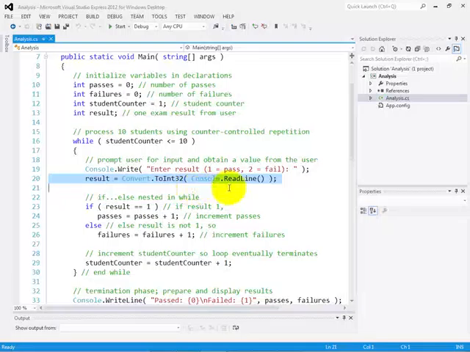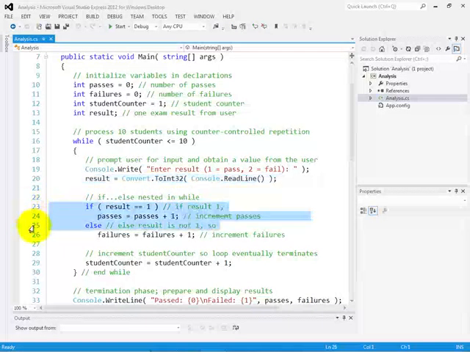In terms of a non-1 or 2 value, as you'll see here, we're going to test the result value to see if it's equal to a 1, and if it is, we'll add 1 to passes. Otherwise, we'll assume the other value is a fail result, and we'll add 1 to failures. Making that type of assumption in an industrial strength program is probably not a good idea because user input can be incorrect. So we would typically want to validate that information.